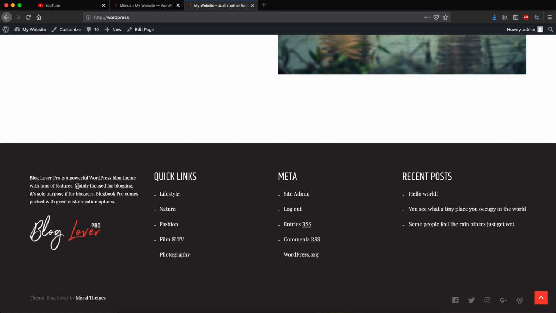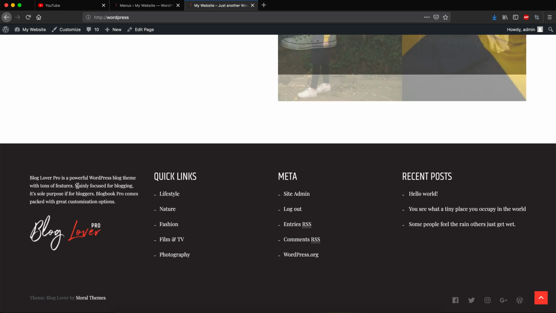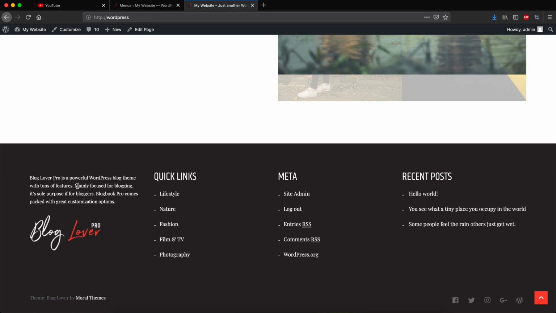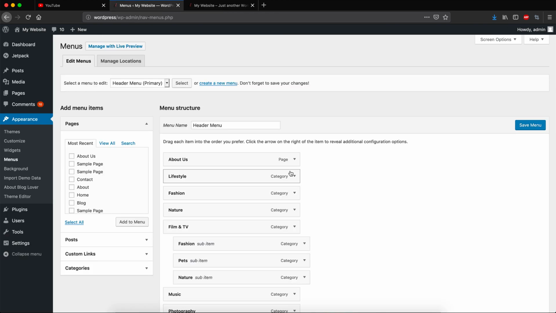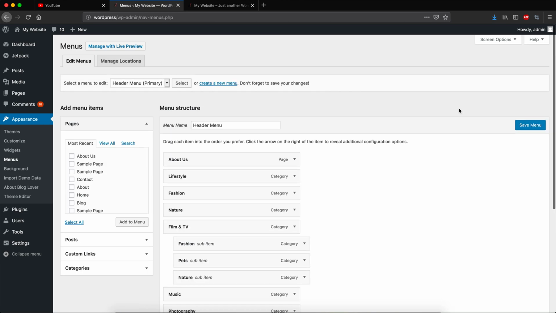So by this theme provider, four menu areas have been developed in the backend. Okay, that's why we can see that in the menu section you have top, primary, social menu, this kind of sections. So we can use these sections to place our menus. Let's go and create one menu for the top section.